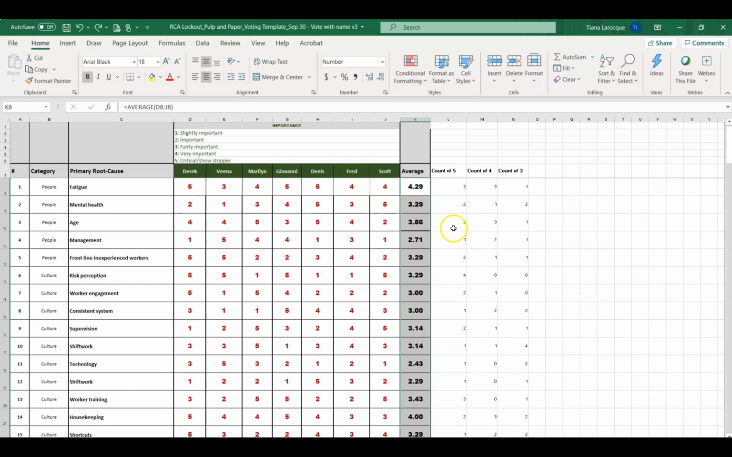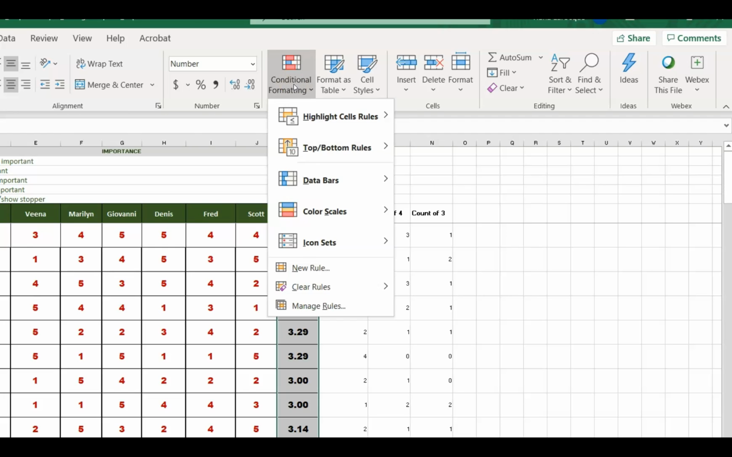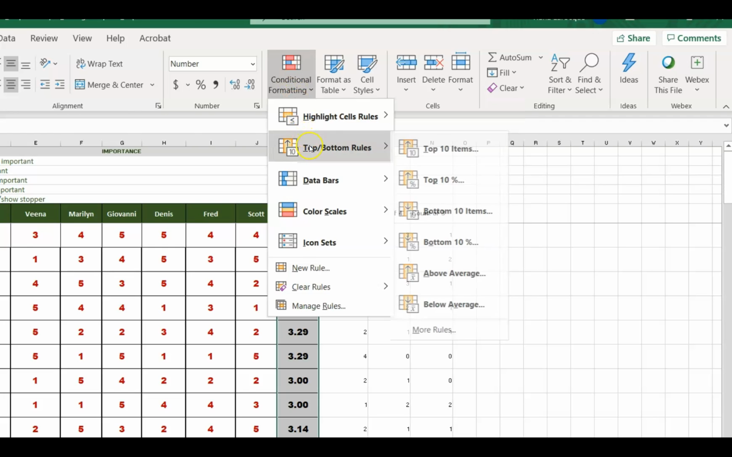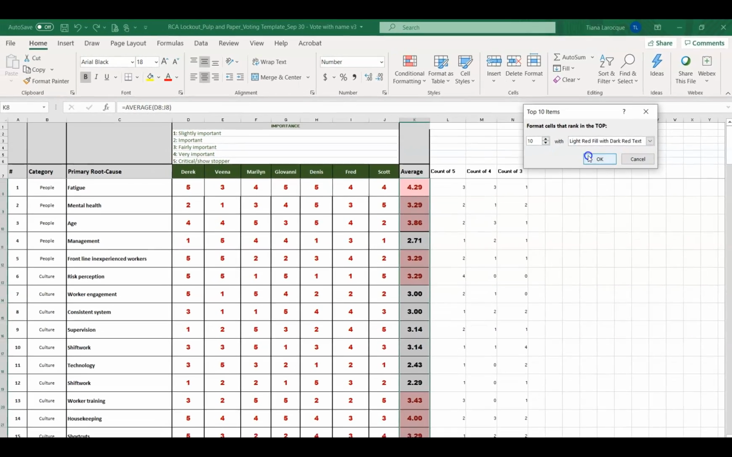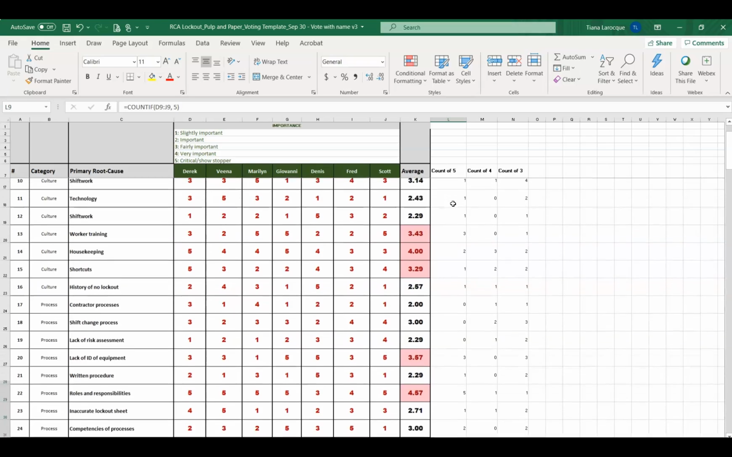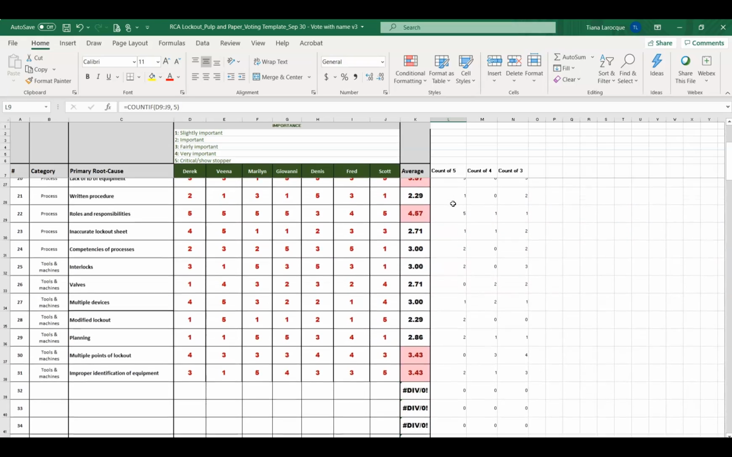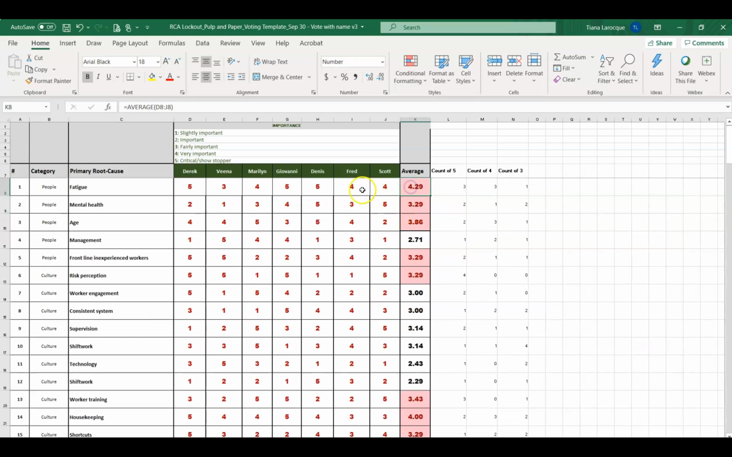I'm going to get Excel to highlight for me the top 10 numbers. If I go up to the Home tab in Excel and I click on Conditional Formatting, I navigate down to Top Bottom Rules, and I select Top 10 Items and click on OK. You'll now see that 10 of these cells have been highlighted in red with the highest numbers of them all. These would be the ones that I would bring back to start working on controls with my participants in the next workshop.